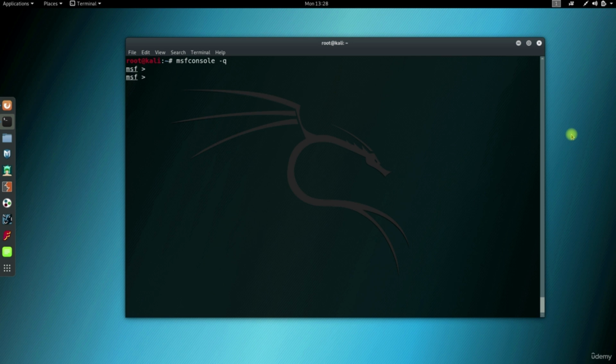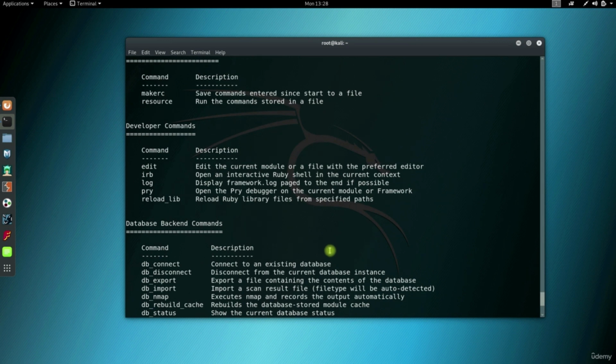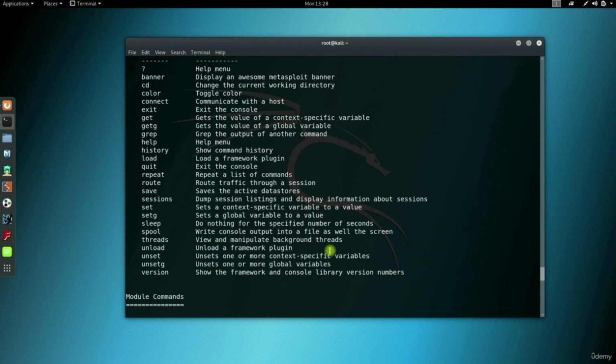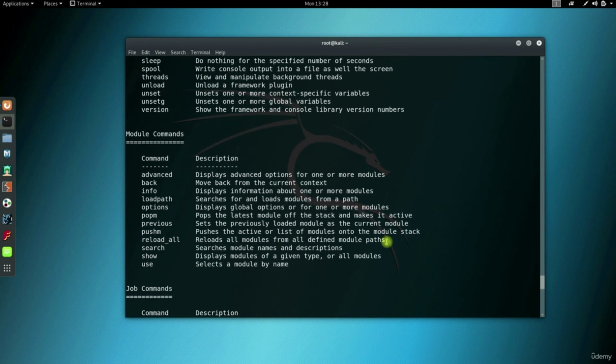So to find your way and take advantage of using Metasploit, MSF console provides some commands, and you can type help to view them. They're categorized by their usage purpose. Here are some of the core commands. The core commands work all the time. They are not specific to a particular module or something else. And then the module commands, these are related to the modules such as exploits and payloads, the ones that we've used in previous videos.